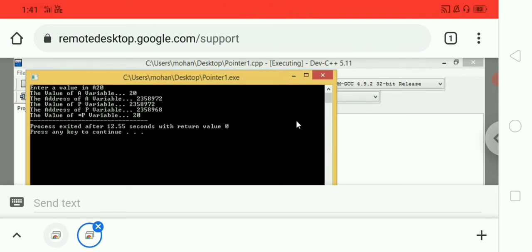After that, the address of p variable. So now here we can see the address of p variable, 2358968, and after that we can see the value of pointer p, that is 20. So I already said that with the help of addresses, the pointer variable can access the value of another variable.